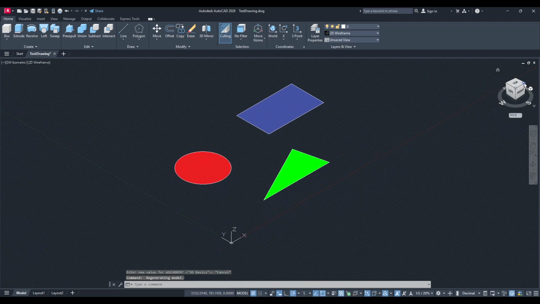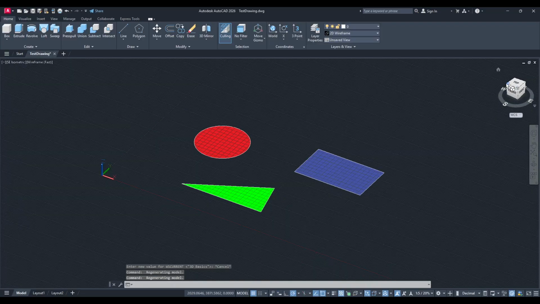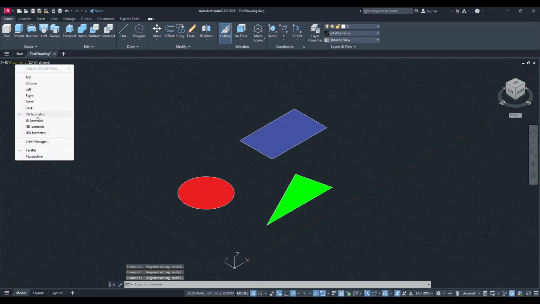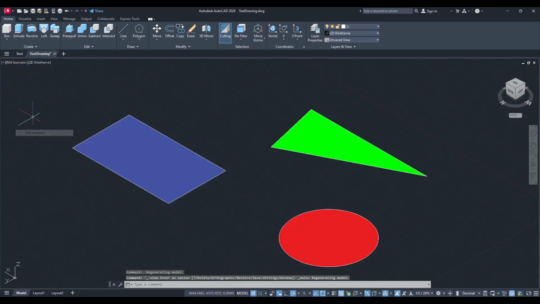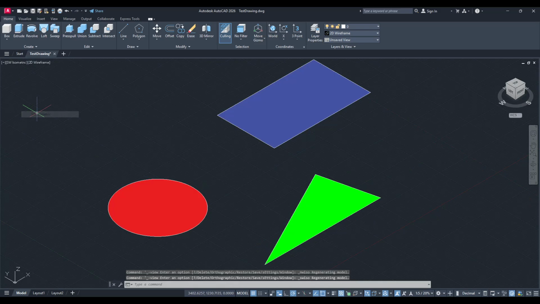Alternatively, if you're looking for some predefined perspectives, click on the top left where it says Top. From here, you can select one of the isometric views available. These views provide a great balance between the axes, making it easier to visualize your design in 3D space.